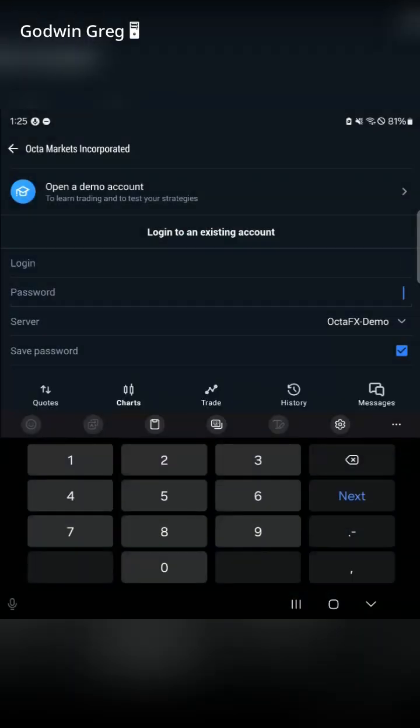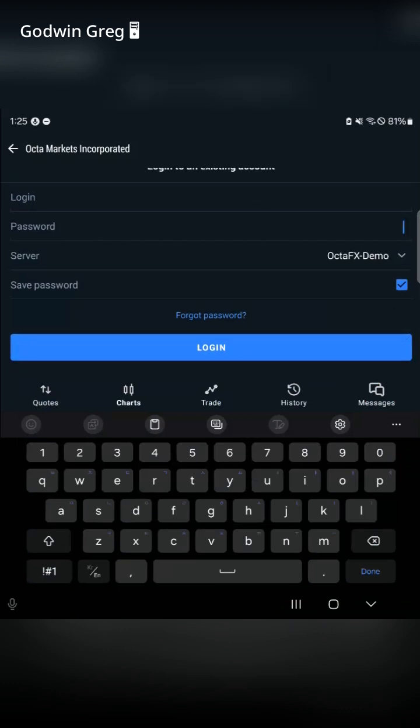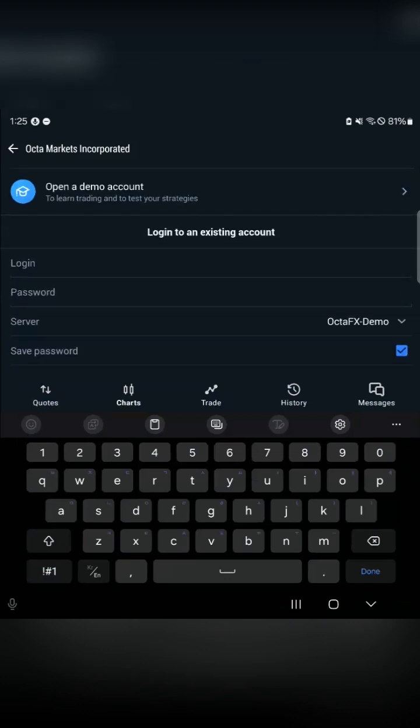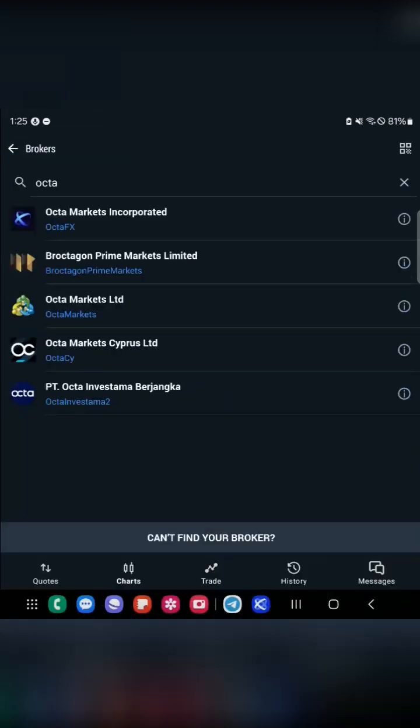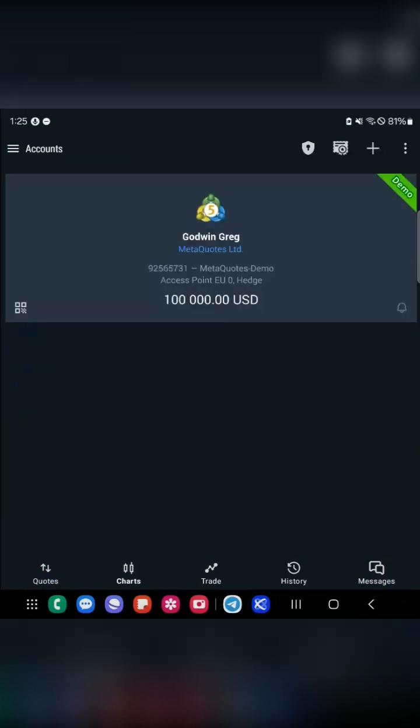Type in your ID, type in your password. Make sure you check save password so that you don't always have to come back and look for it. And click on login. It's going to load if your credentials are correct, and then it will give you a trading account and give you other access, right?